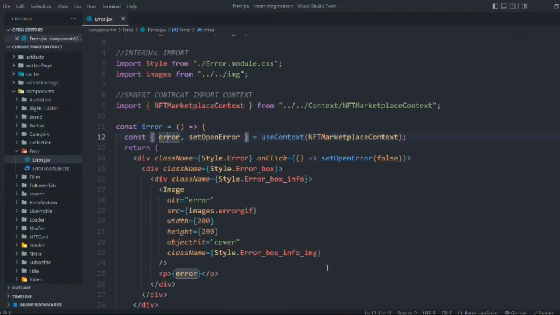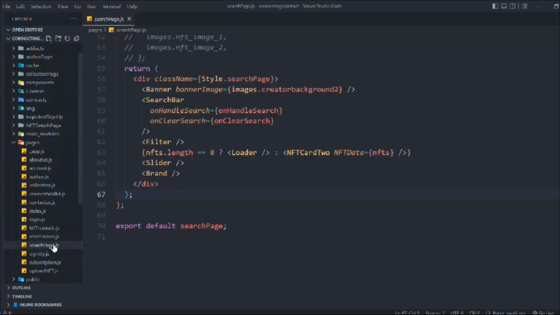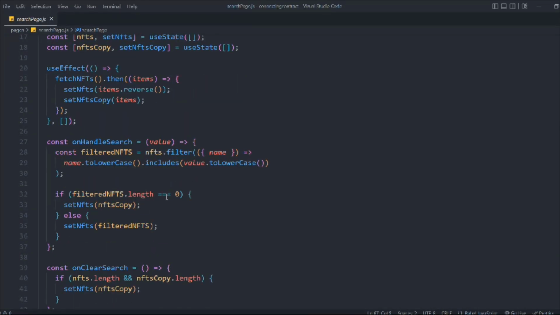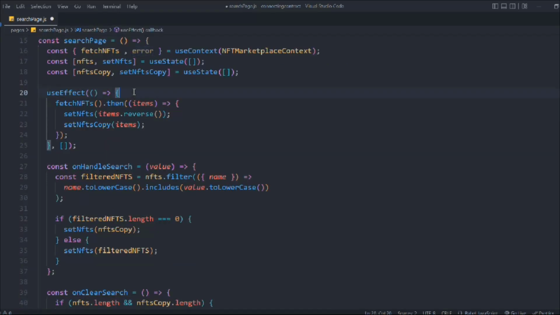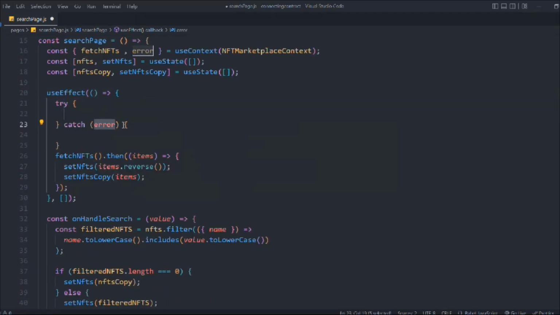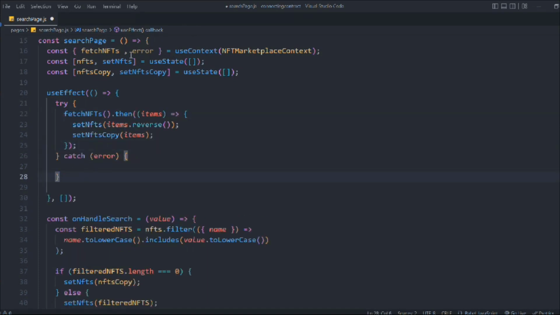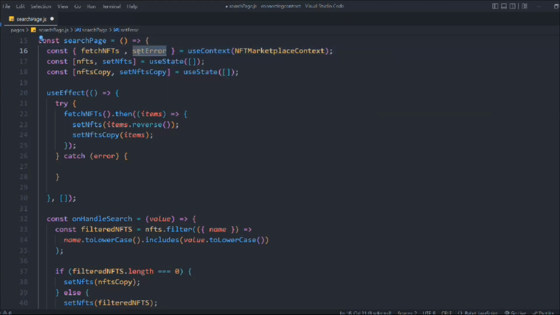So I'm back to the code, and let's close this one. Now we have to go back to the search page, and let's come up here, and here we are calling that function. We're going to wrap this fetch NFT function in a try and catch, so we can catch the error. We're going to cut this one and paste here, and here we're going to call set error. Simply copy, and then we have to set the error message.